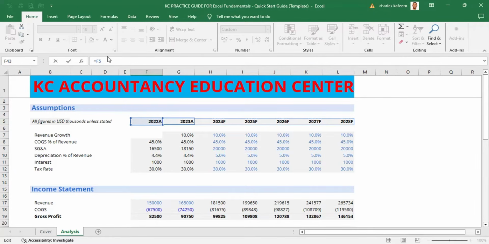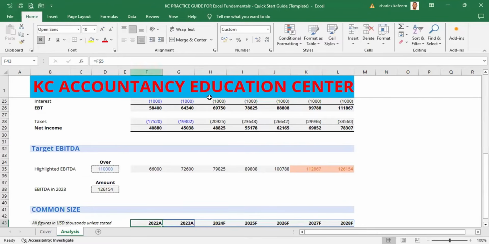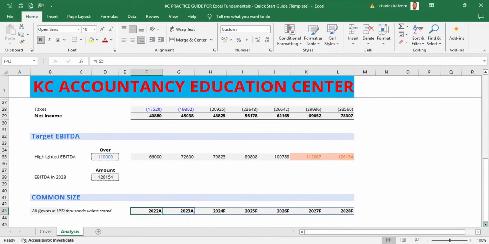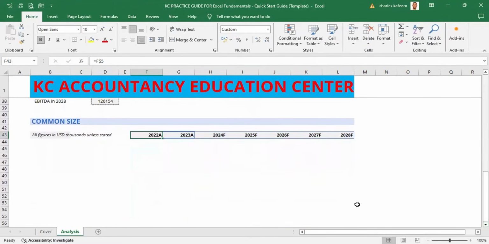So we are only going to put a dollar sign in front of the 5, which means we are only locking the row. So we put in one dollar sign, we use Shift 4, and then we hit enter. We will see that we have made adjustment to that year and we have connected it.